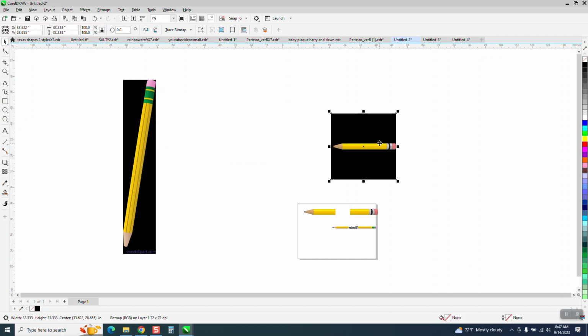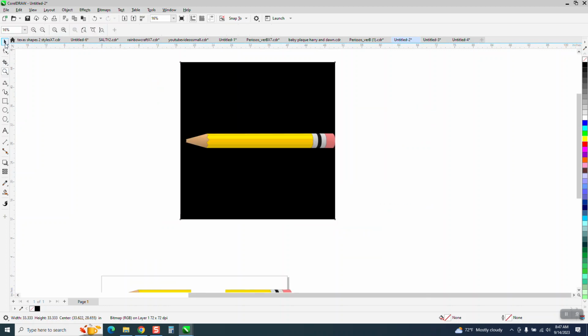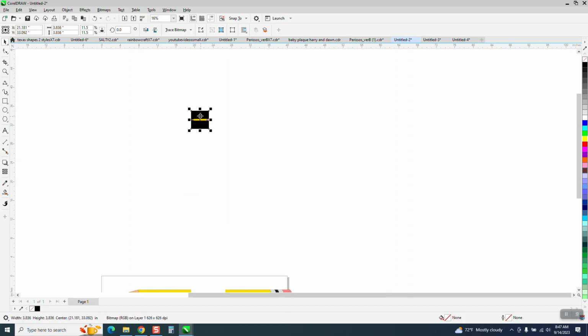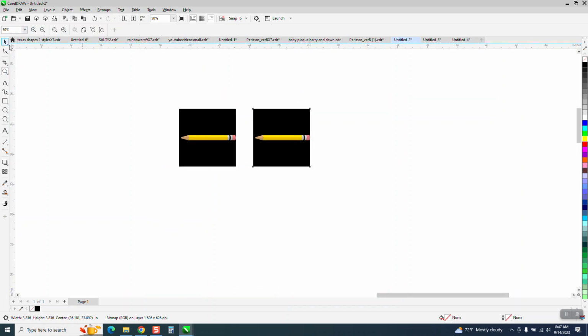So what I want to do, if you notice how big it is, pretty big. It's over 33 inches big when I brought it in, so I'm going to make it really small. It's less than 4. I'm going to set my nudge factor for 5 inches. I'm going to make a duplicate of it and move it over on this one. Either one you can do.